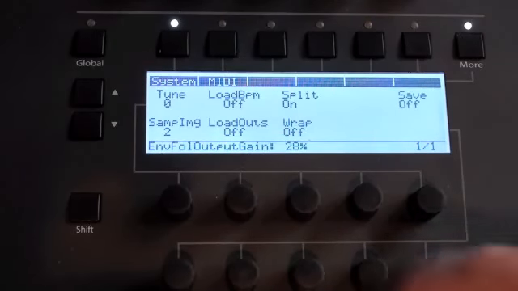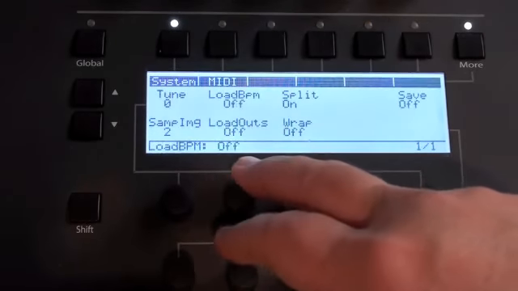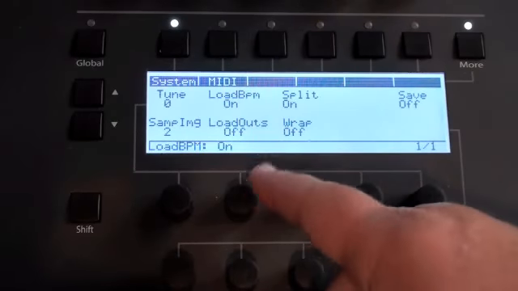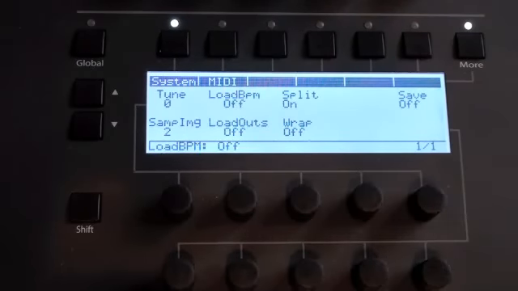It's not stored. Load BPM, if this is on, as you select through presets, the beats per minute that's stored in the preset will be called up. If you wanted, on the other hand, to leave it at a fixed BPM and then step through presets, that's what you would do. You'd turn this off.